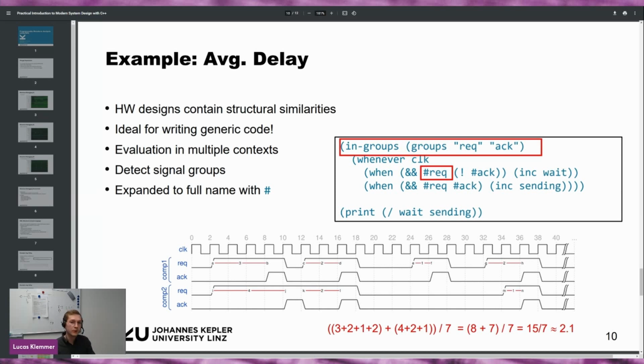And I want to show a real quick example of how we can do this here. And for this, in WAL, we have the grouping feature. So what we first do is we detect all groups that contain a request and an acknowledge signal. And then we take the exact same expression as before, but we modify the signals quite a little bit. Namely, we append a hash in front of the signal name.